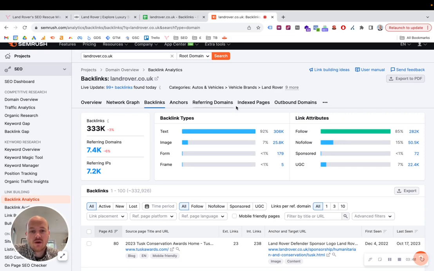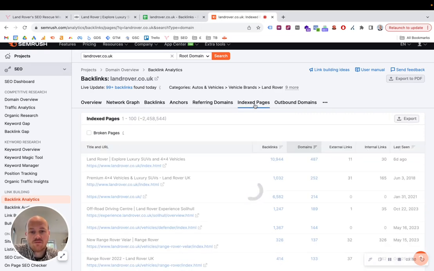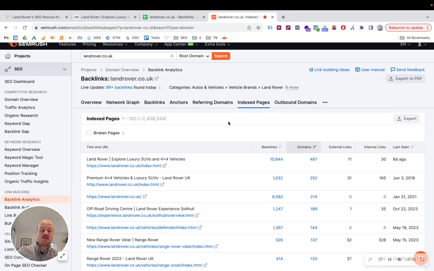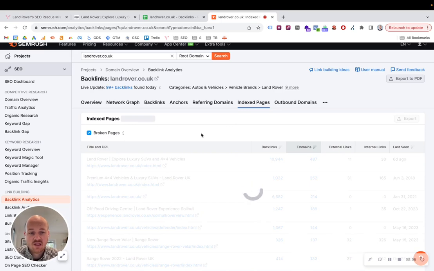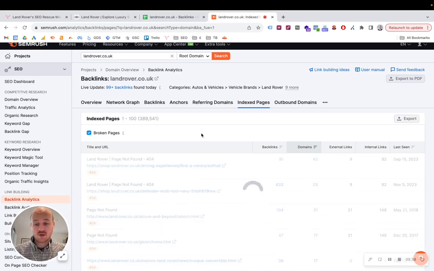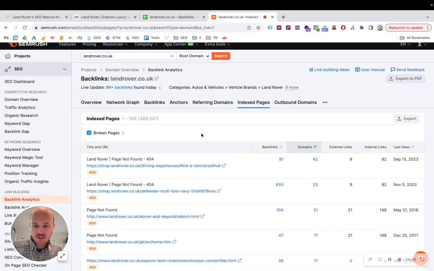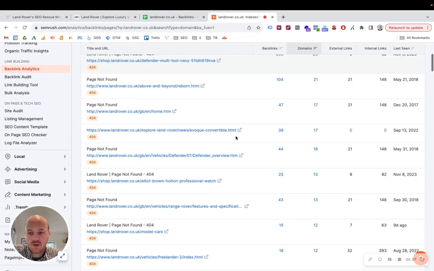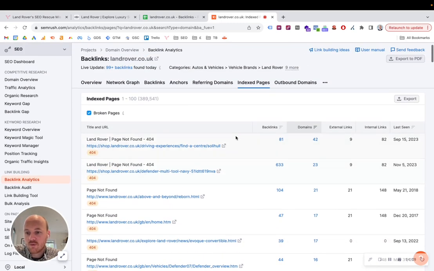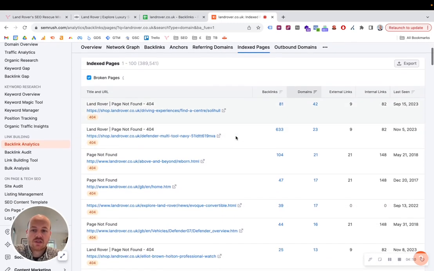But on this, you need to go to the index pages tab. And then on here, it's just a simple thing in Semrush where you can click broken pages, and that will bring up all of the broken pages that Semrush is seeing. Usually you'll see 404 and 403 errors here.